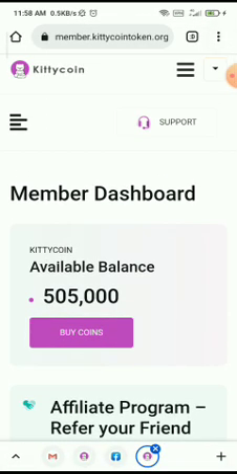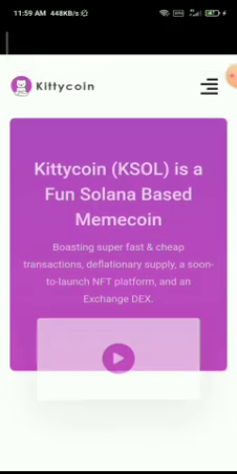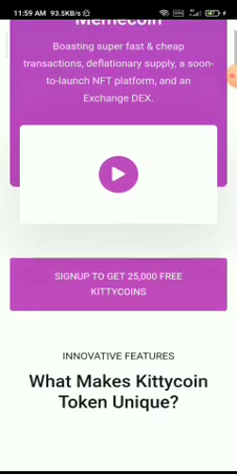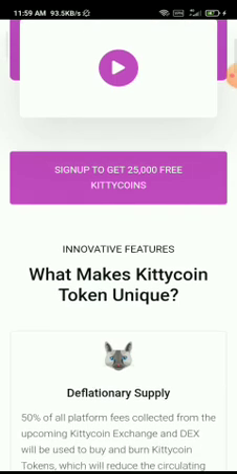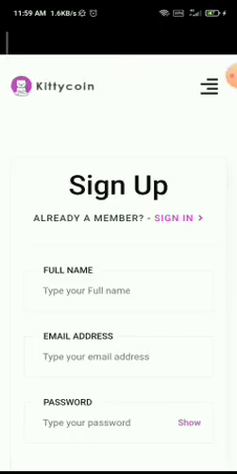Let me open a new tab, an incognito tab. So once I open an incognito tab right here, and I enter the website right here, it's going to take you to this particular page where you can sign up. So all you need to do is just scroll down. So you scroll down and you click on sign up to get 25,000 free Kitty coins.